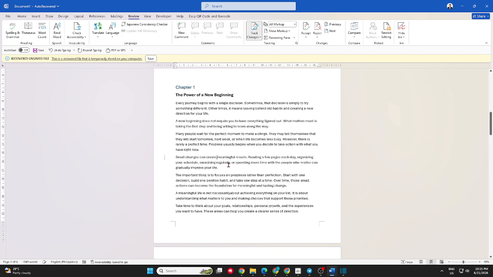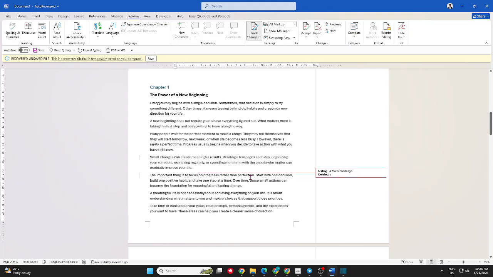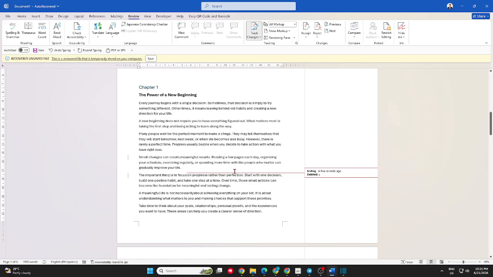If you want to provide feedback without changing the actual text, you can add a comment. Select the word, sentence, or section you want to discuss, then go to the Review tab and choose New Comment. A comment box will appear where you can type your feedback.